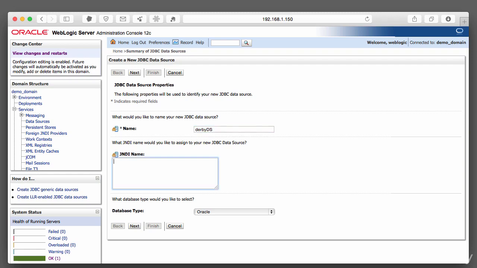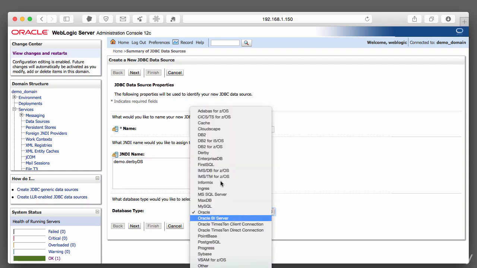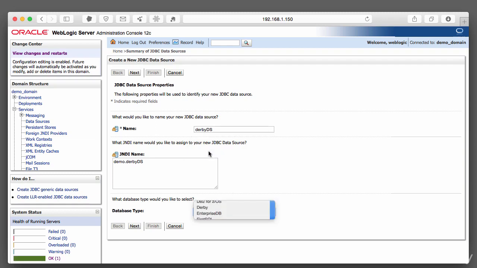the JNDI name. The JNDI name is what the application will use to locate the data source in the JNDI tree. So we're going to use demo.derbyds. And then under database type, there should be a Derby entry. So go ahead and select that and click Next.